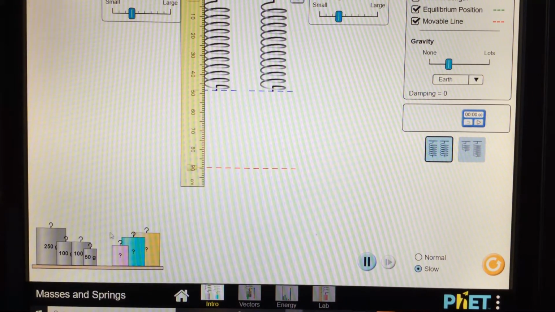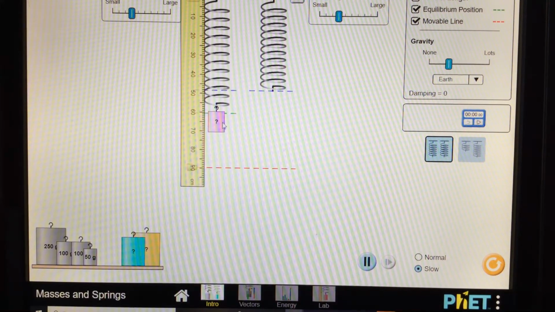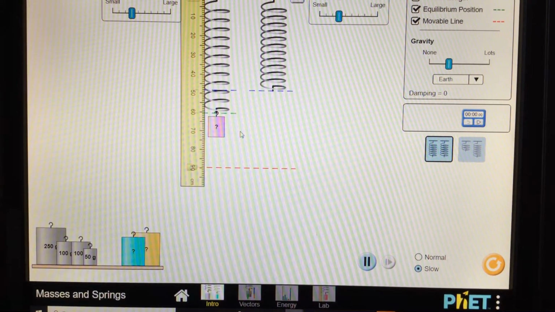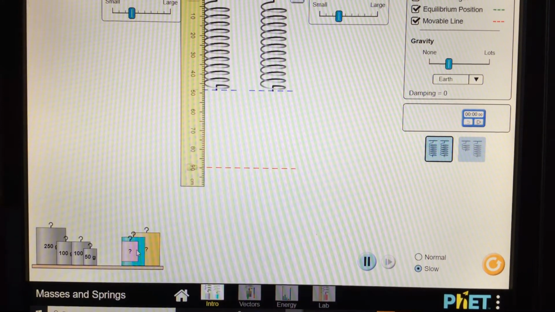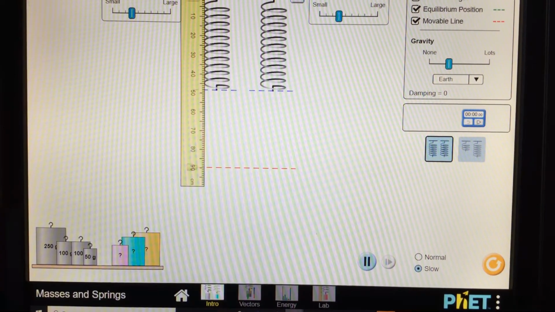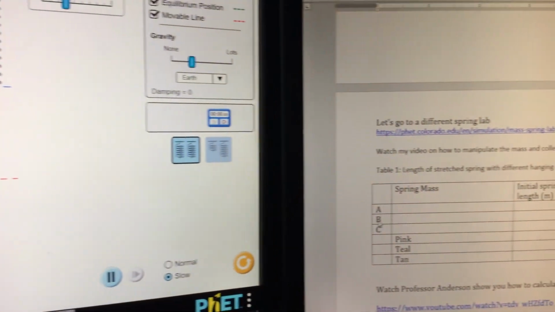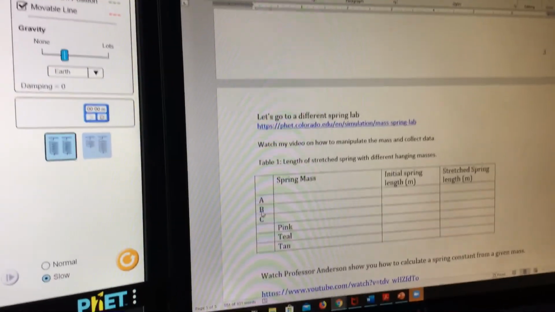Now on this side, you have masses that are not known. So take the pink one, all right, and find the equilibrium position, and then put that down as your stretch spring length, all right, and then do the same for the teal one here, the tan one, the larger tan one. And so what you're going to do is record all that data in your data table over here, all right, your data table.